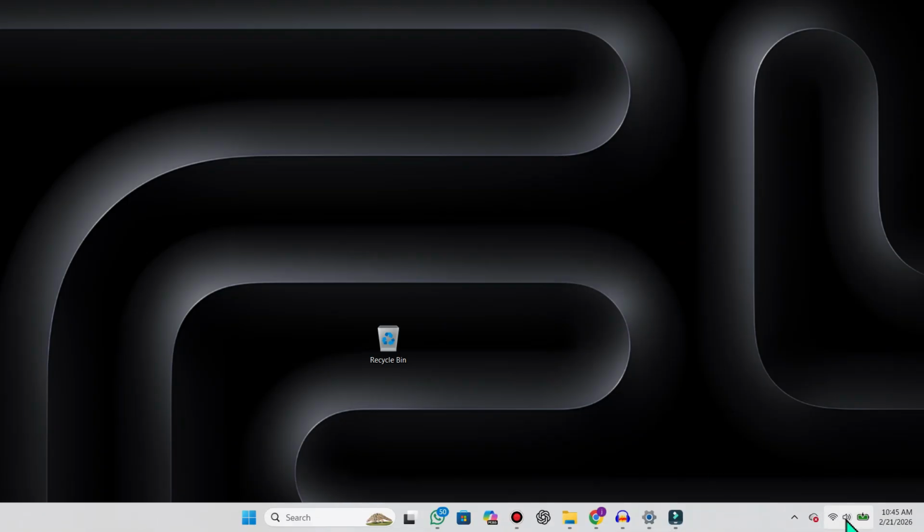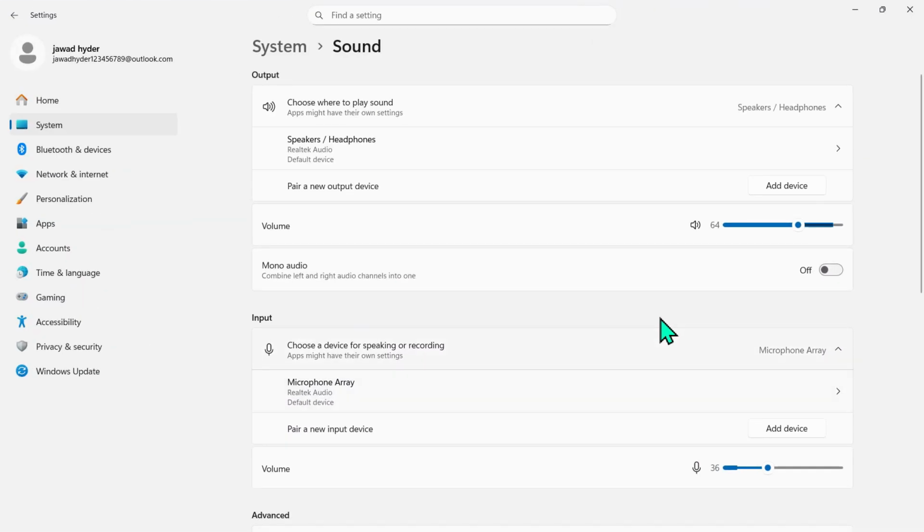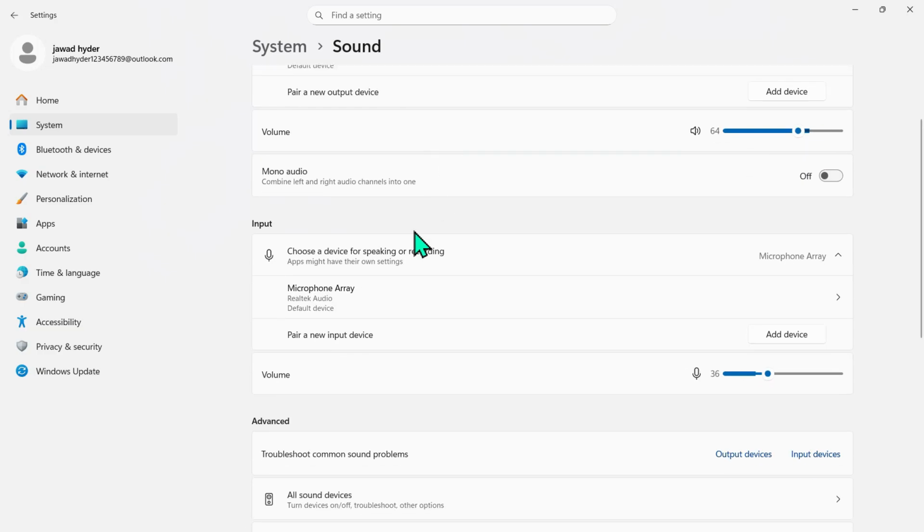First, look for the volume icon in the bottom right corner of your screen. Right-click on it and select Sound Settings. In the Sound Settings window, you'll see two main sections, Output and Input. Output is where you select where your sound comes from, like your laptop speakers or headphones. Input is where you choose your microphone.